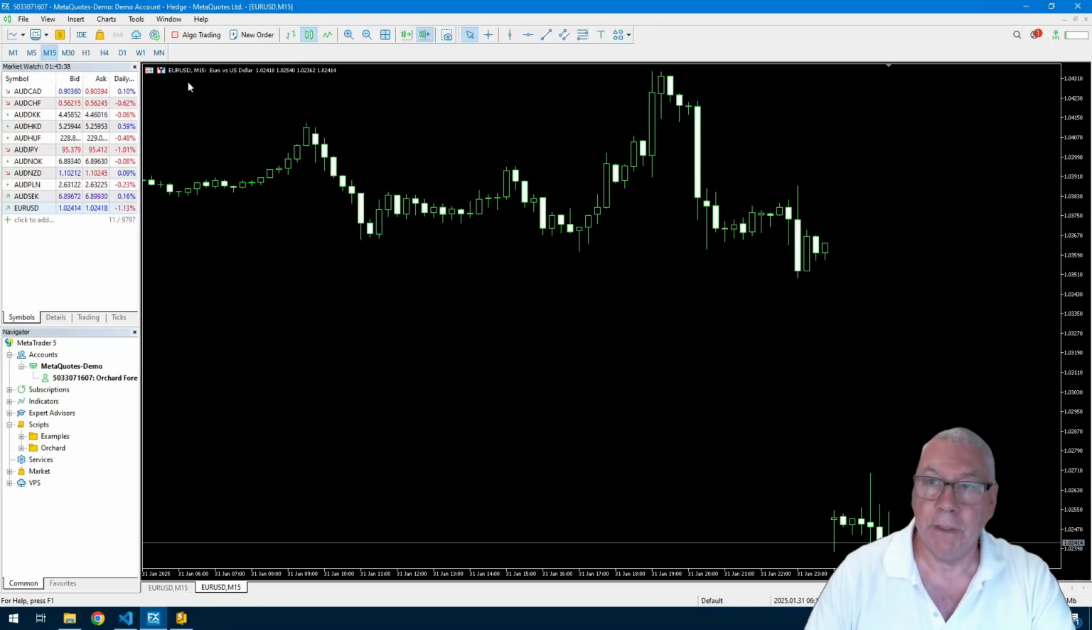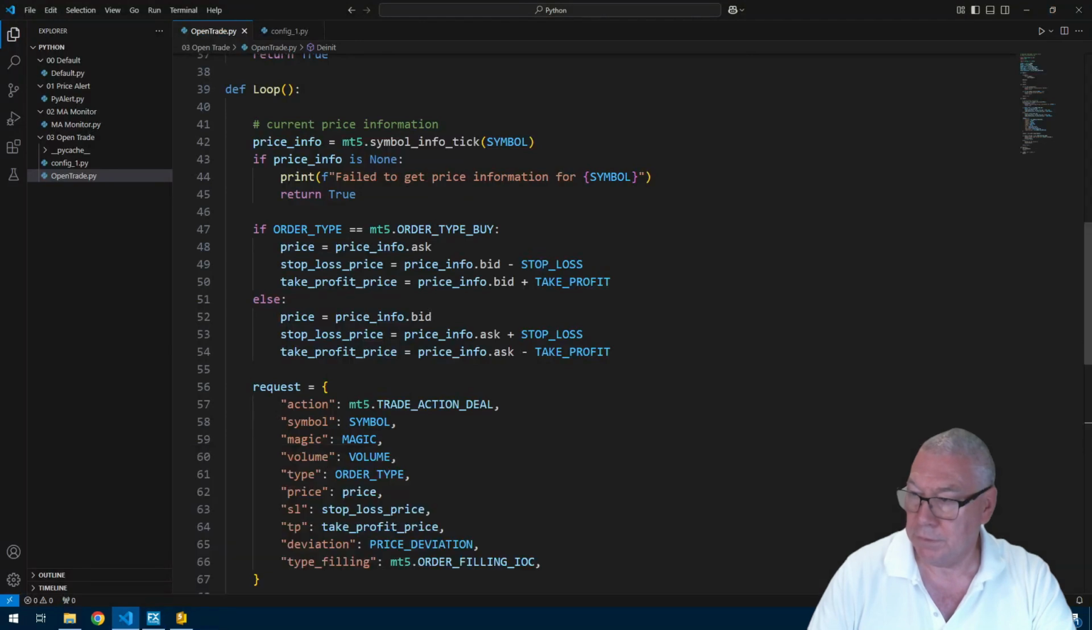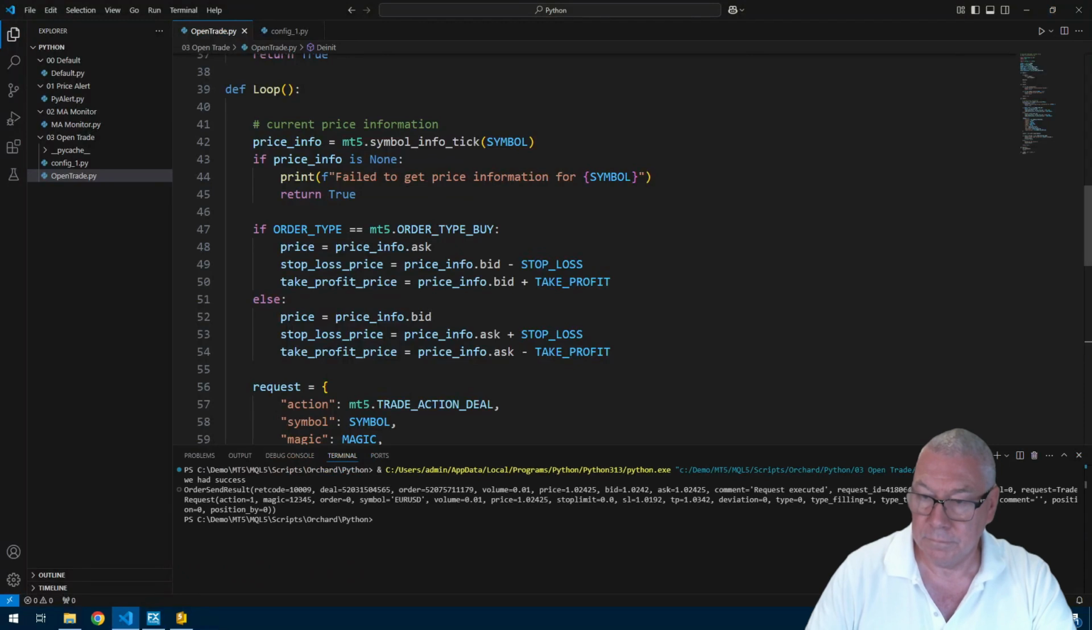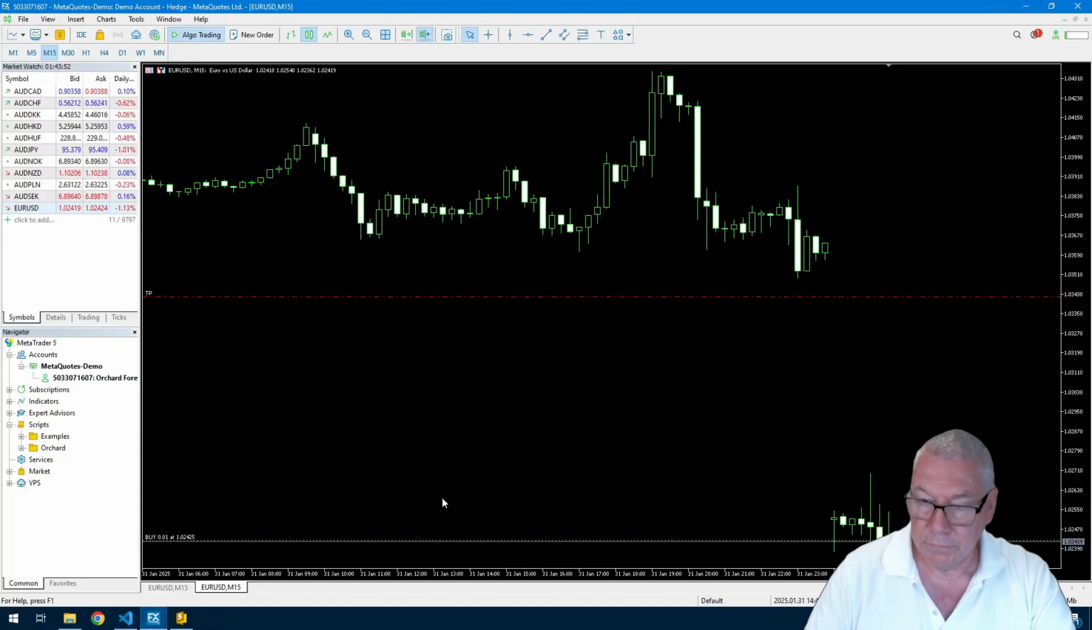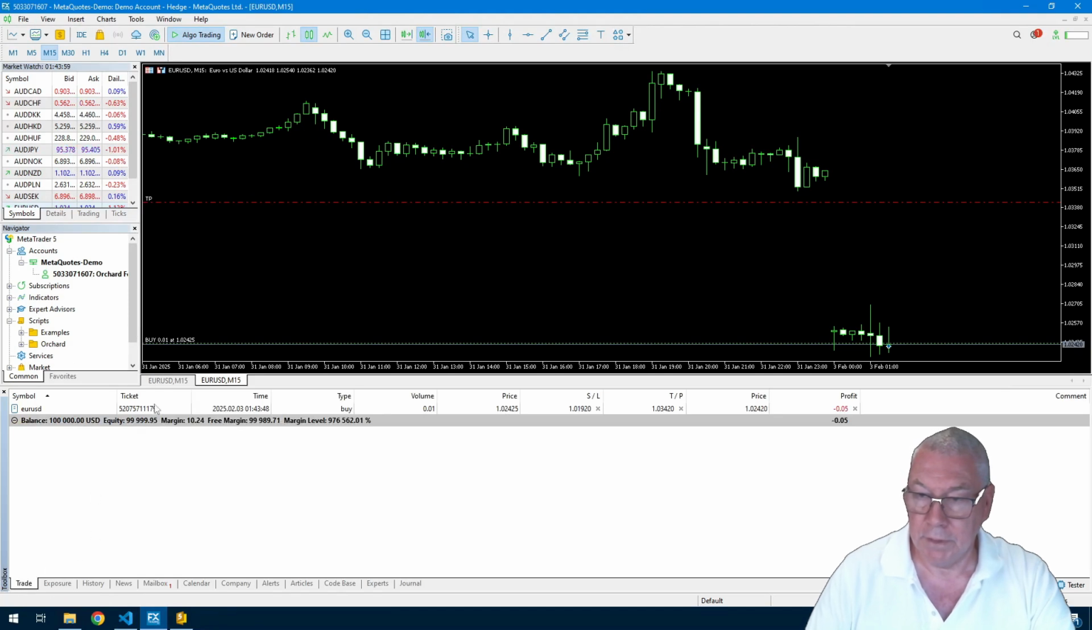Let me go back here, and yes, it is disabled. Turn that on, try again. Close that so I get a clean start. We had success, so I've placed a trade. If I go to MetaTrader, view the terminal, there is my trade, a buy 0.01.